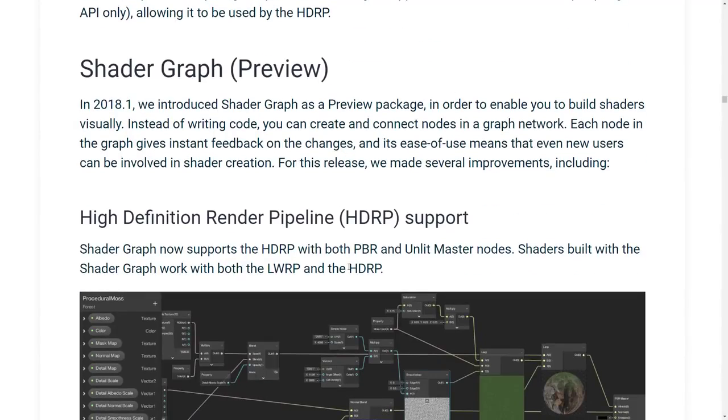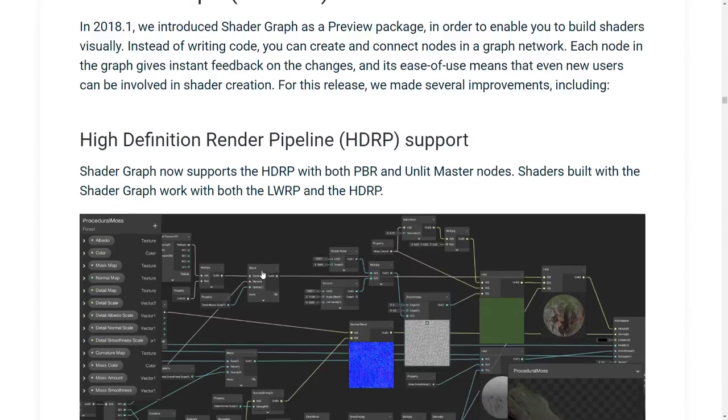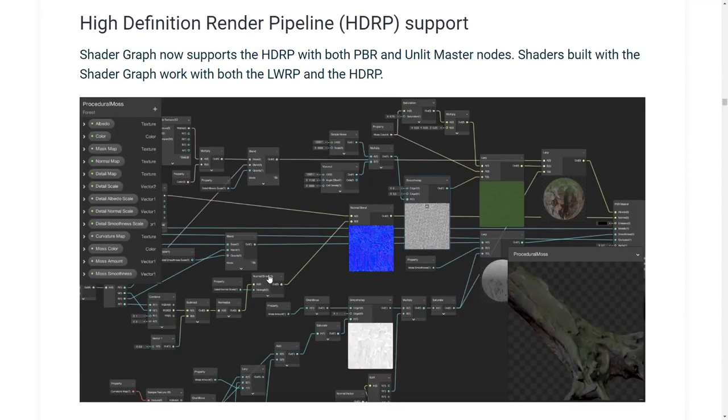We have improvements to the shader graph. The shader graph is that new visual programming language. I covered this in the past. I've actually covered all of these topics in the past. So if you're looking for more detail on each individual feature, especially from 2018.1, check my channel. I have a lot of this stuff already covered in some detail.